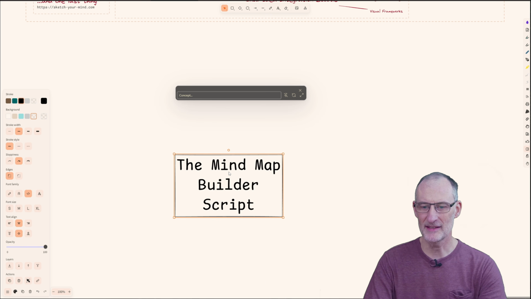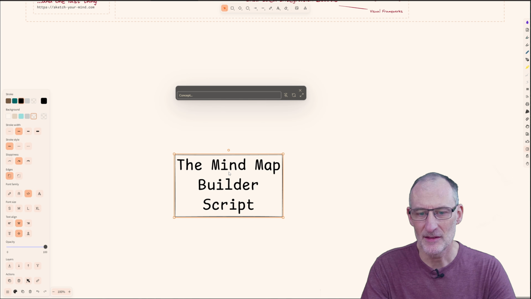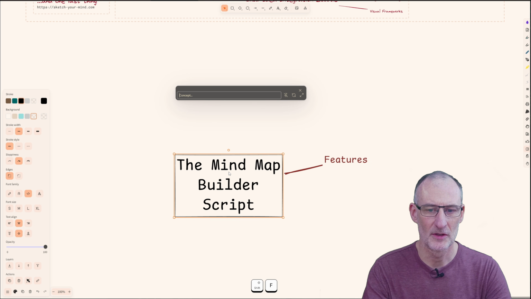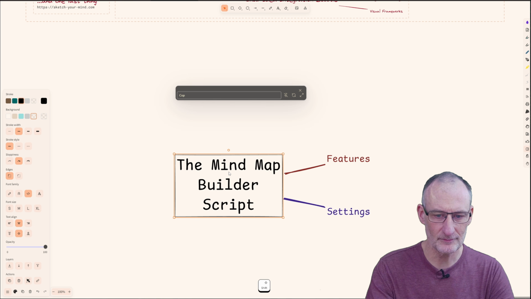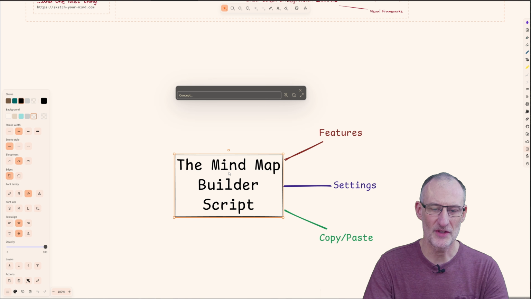So this is the Mindmap Builder script. I'm going to press enter, and with that, I created my central node. And what are we going to talk about? We are going to talk about features. We're going to talk about settings, and we're going to talk about copy and paste, which I think is a super interesting functionality.